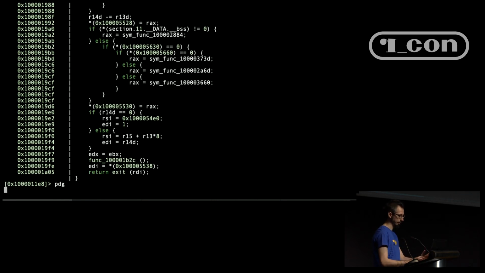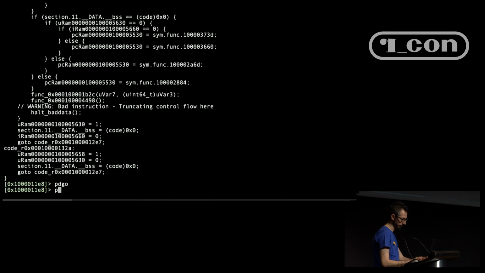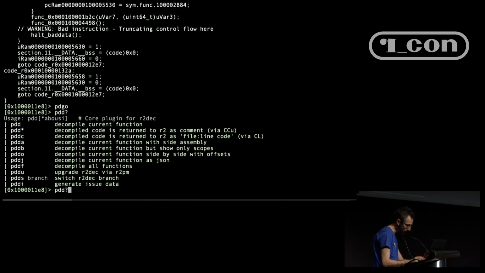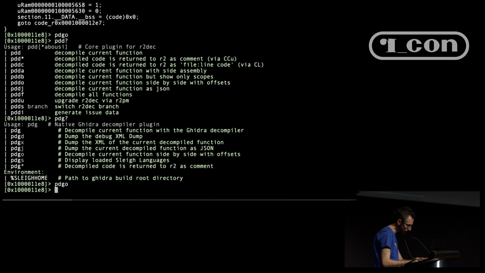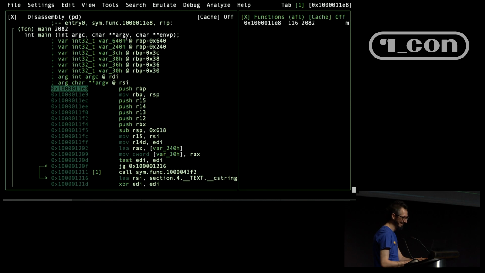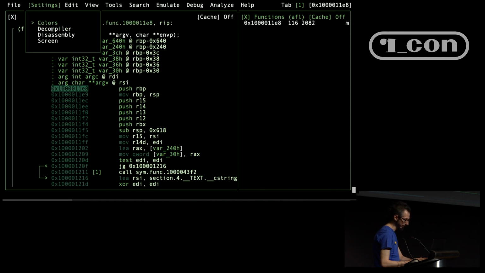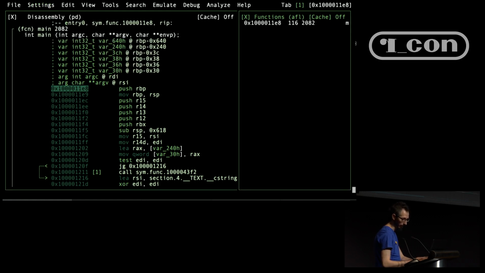And if we use PDG, which is the Ghidra decompiler, we can actually use the same thing. It was removed. Yeah. It was working in the version from yesterday. So let's pick the decompiler, and if we choose, for example, PDD, it was working fine. But we can change the contents with the output of the decompiler.